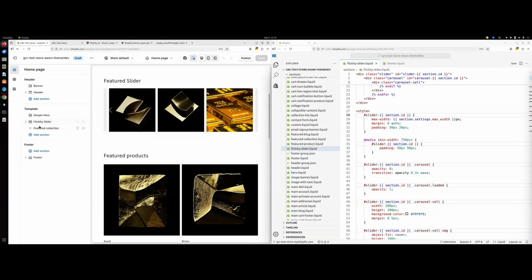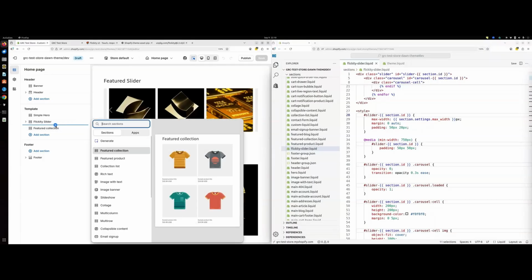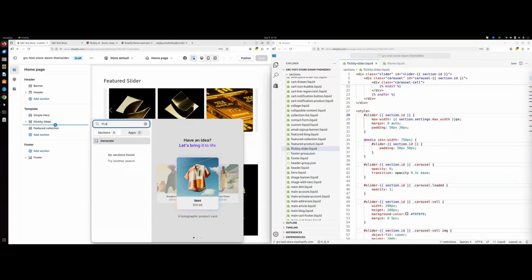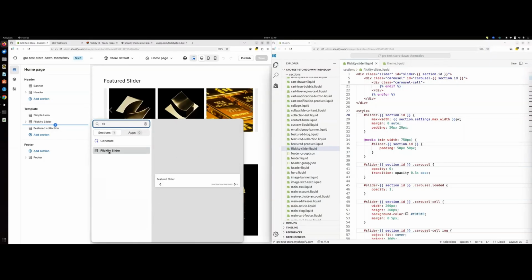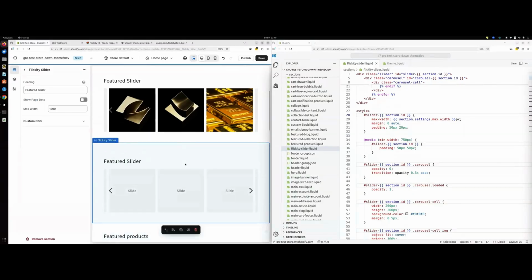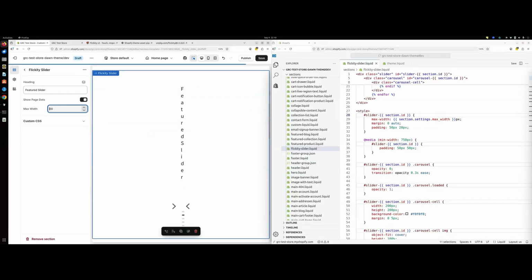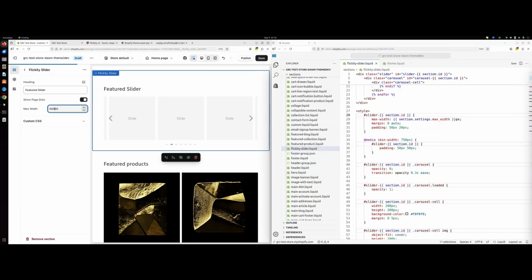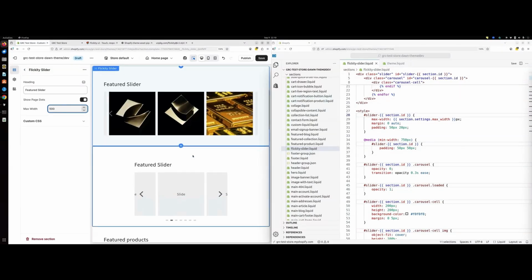Now we can add another slider. And one can have page dots, and the other one not. And then this one can also be wide, or pixels wide, and this one not. Sweet. All right, so that pretty much covers everything.